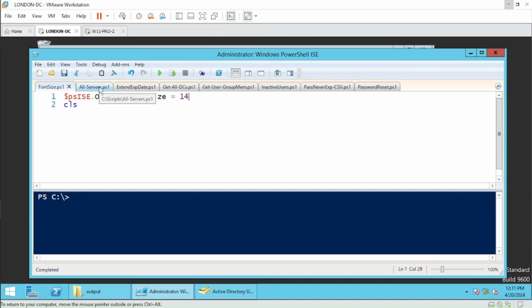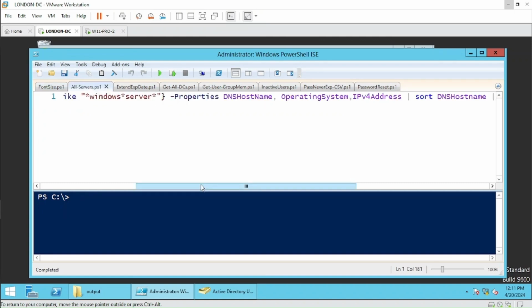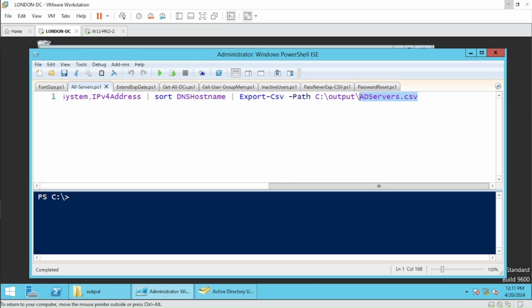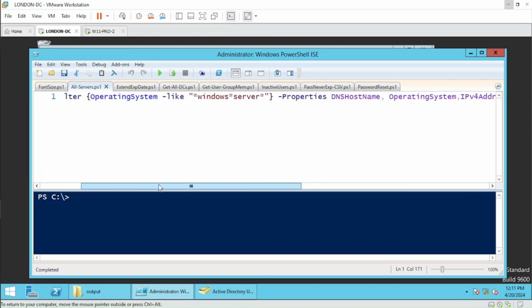Now the first script or one-liner is to find out all the Windows servers in our infrastructure and save the output in a CSV file named adservers.csv. I'll not go into the nitty-gritties of this one-liner, but this is not a PowerShell class. So let me just run the script, and everything is stored over here.